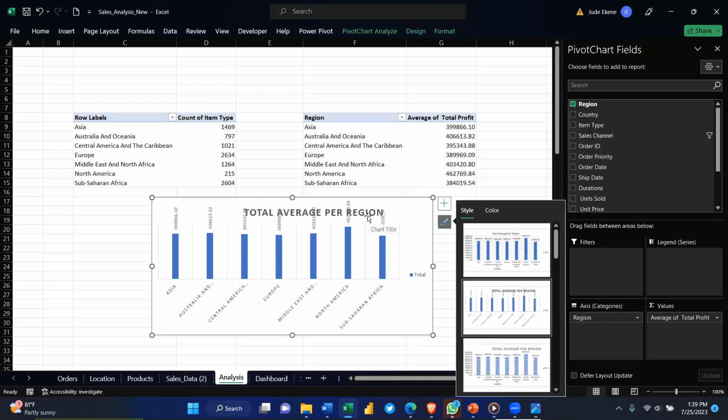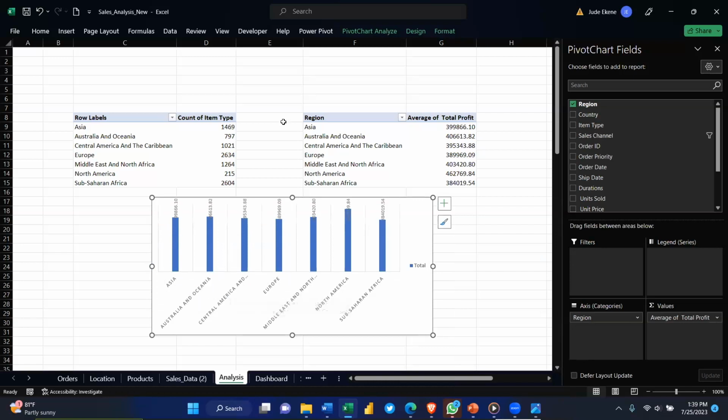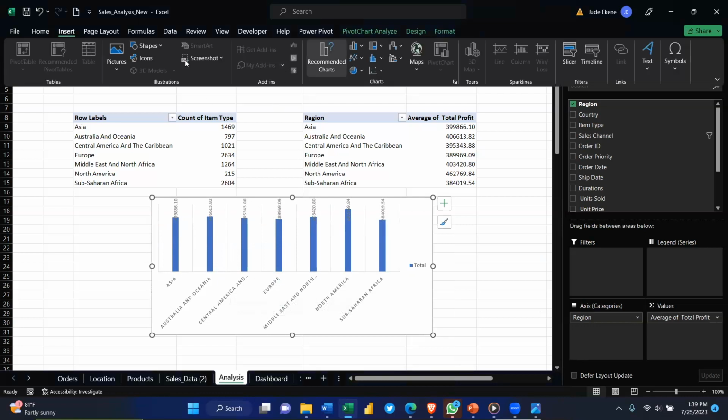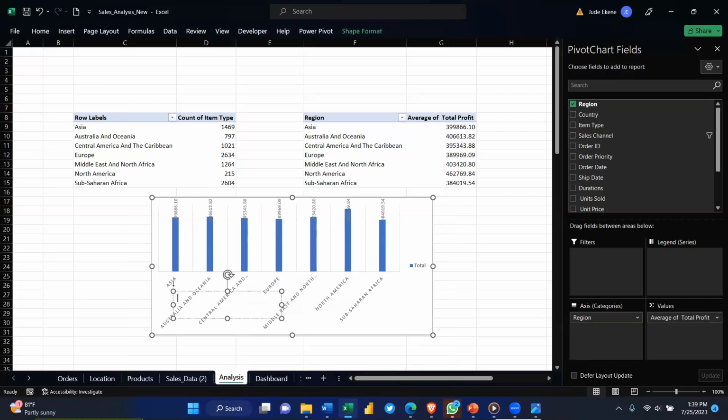And then maybe I can take this one alongside, and then instead of bringing it there, we can change it this way. So I rather want it to be on my axis. So let me bring another text box and use it to create it so that I can be able to rotate what I have there. Good. So I want to have total average per region.